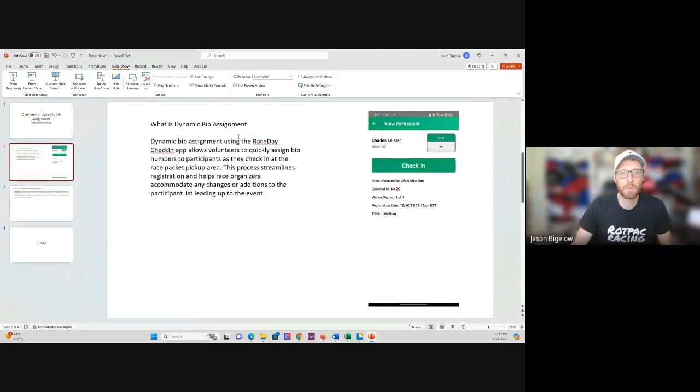So what is dynamic bib assignment? Dynamic bib assignment using the Race Day CheckIn app allows volunteers to quickly assign bib numbers to participants as they check in at the packet pickup area. So there's basically two ways to do packet pickup. You can either pre-assign the bibs a day or two before and assign them all alphabetically, or you can do dynamic bib assignment. So that would be assigning the bib numbers as they check in at packet pickup.